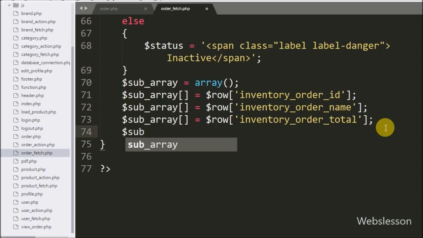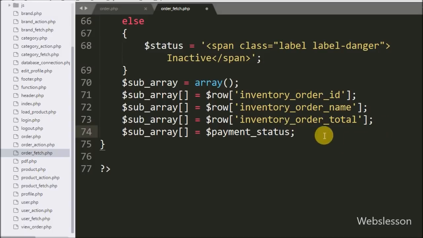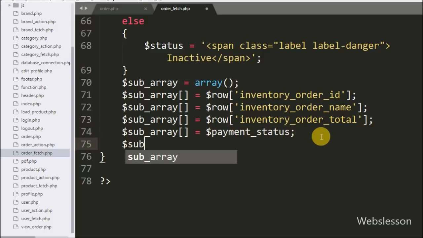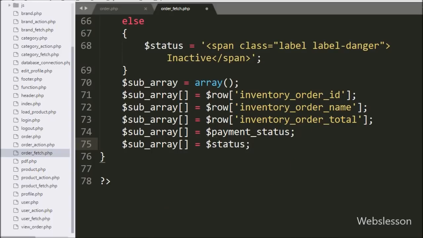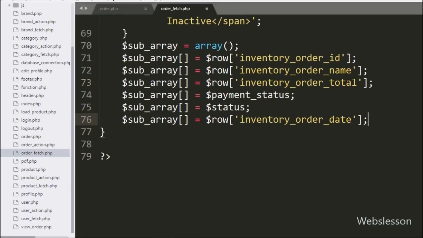Now in the $sub_array variable we want to store payment status data, so we have written $sub_array[] equal to the $payment_status variable. After this we want to store the inventory_order_status table column data, so we have written $sub_array[] equal to the $status variable. Now we want to store the inventory_order_date table column data, so we have written $sub_array[] equal to the $row inventory_order_date variable.